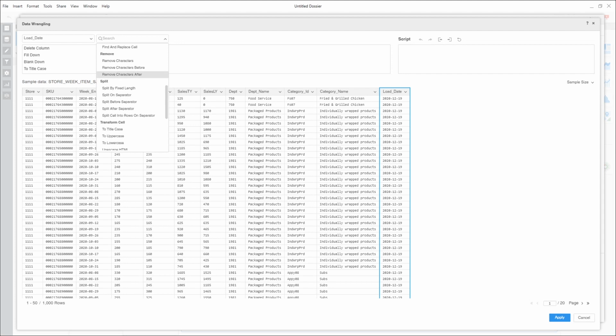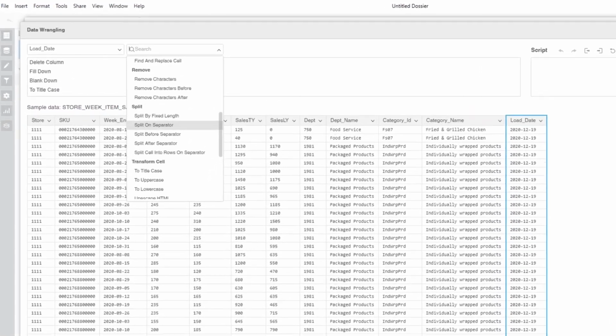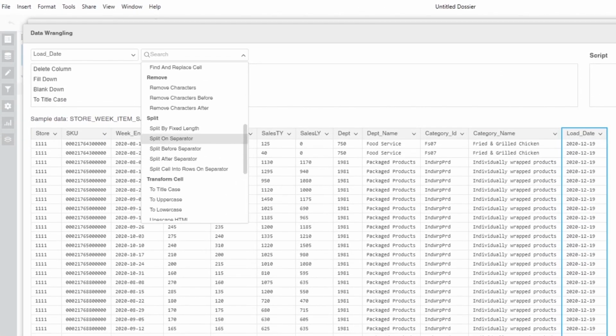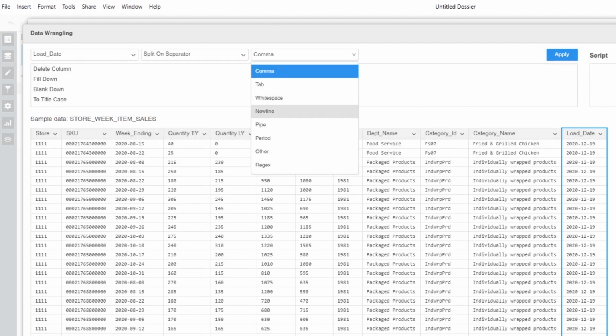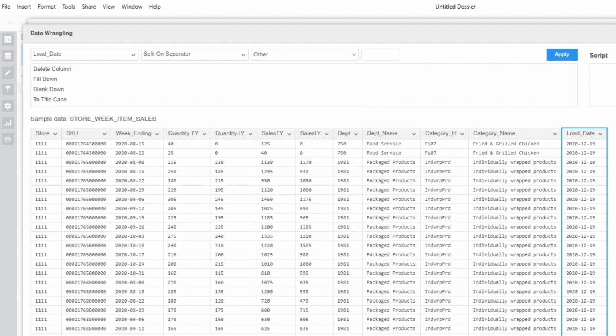So you have all this functionality here, but let's use split on separator. Have you ever seen columns, I'm sure we've all seen this before, where you'll have a specific column that is one field, but it contains a comma-separated list of values? Maybe it's a list of something. So by using this split on separator, I'll show you what we can do here. We can split this field into separate columns. So we'll choose split on separator. We're using load date. We're going to split on the dash. So we will come down, we'll choose other, and we'll type a dash here.